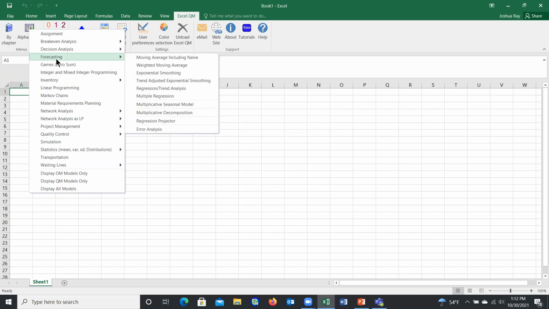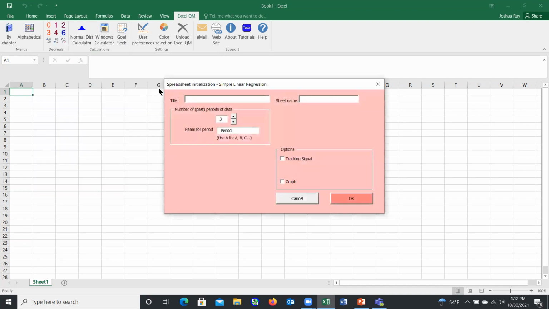And when we go into forecasting, we're going to have several different choices, but we're going to look at the regression or trend analysis. And I'm also going to show you the multiple regression tab, because we can do this calculation in either one, and they have slightly different information. I want to show you both, so depending on what information you're looking for, you'll know where to find it. But to start out with, let's go to regression and trend analysis.